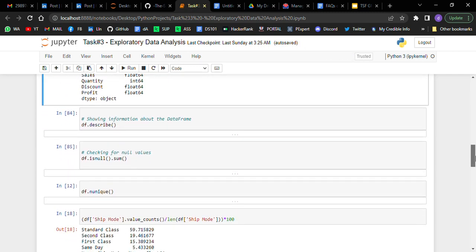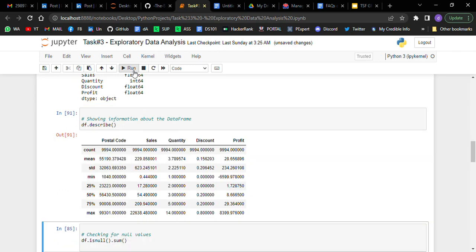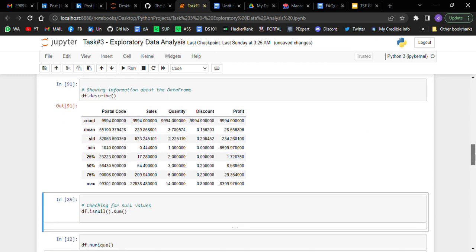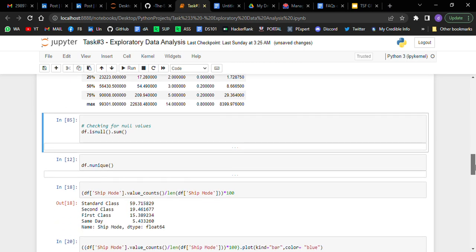So moving further, we can check the different analysis of the data using the describe method. It will show the average, the count, the sum, and the aggregate functions. So the count, mean, standard deviation, and all the percentiles it will show us with the describe method.